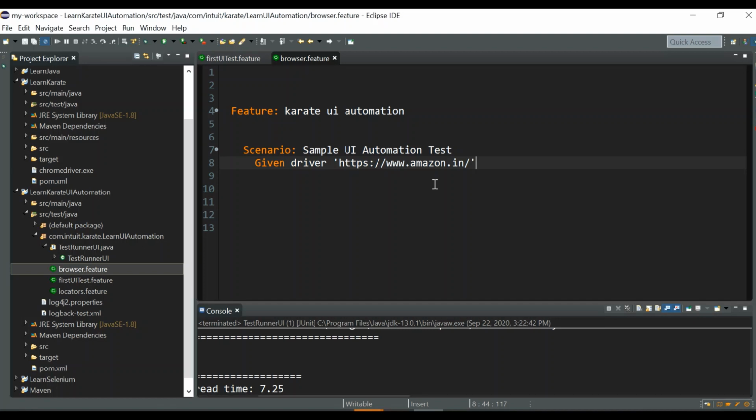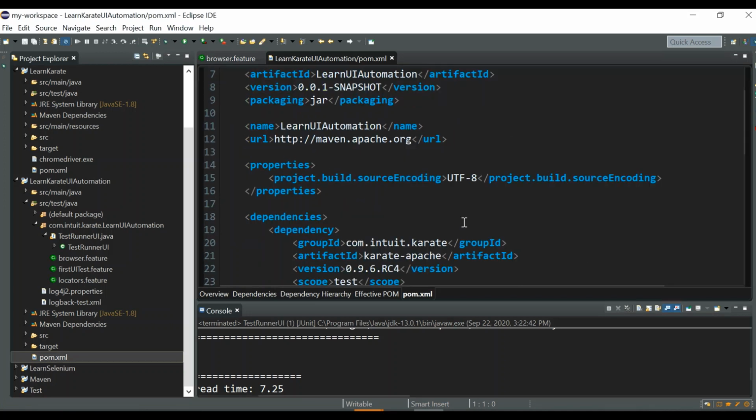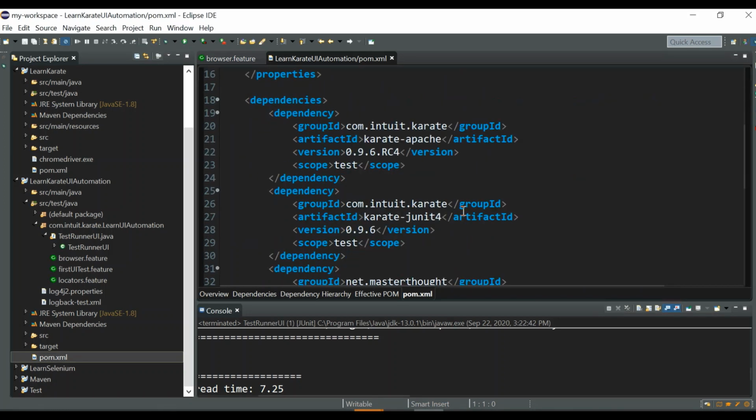First we will see how to maximize the browser, that I have already shown in my previous videos. That function you can call, driver dot maximize. Okay, and let us run it. Before running, I'll show you they have released the new versions of JUnit and Karate Apache. So please update your versions so that many issues will get resolved in the updated versions.